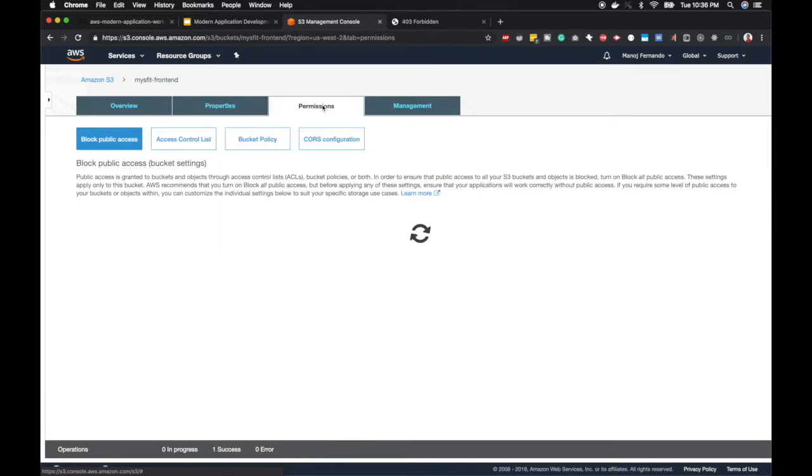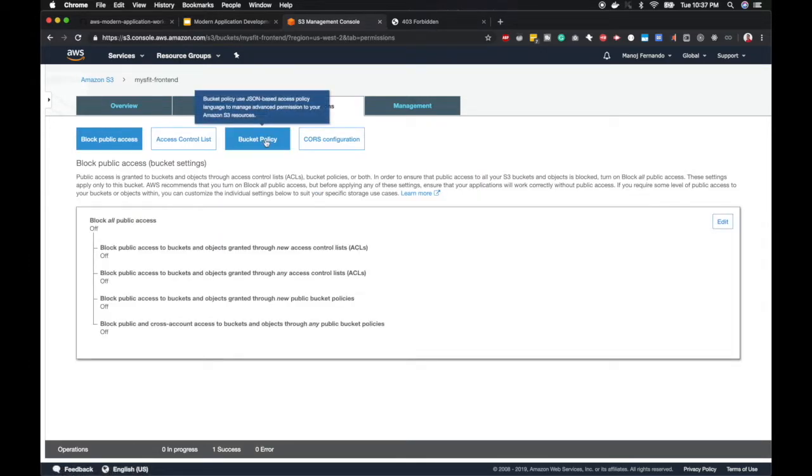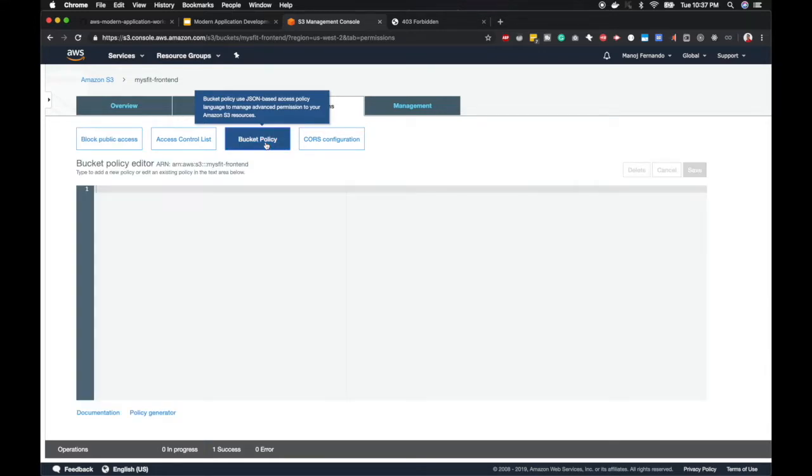Click on the permission tab and select bucket policy. So we are applying a policy to our S3 bucket. What policy are we going to add? The bucket policy is in the format of JSON.